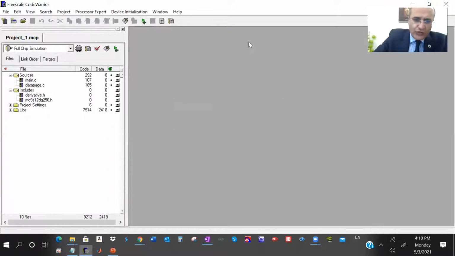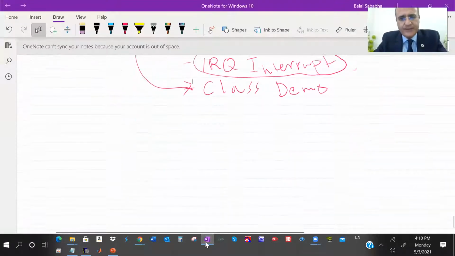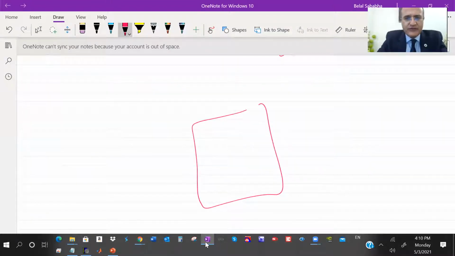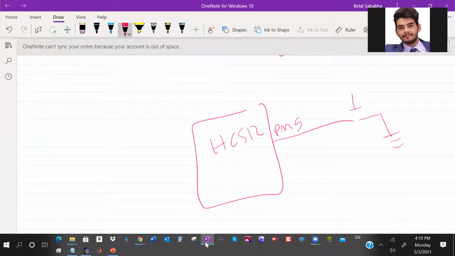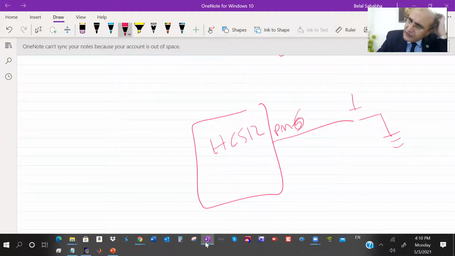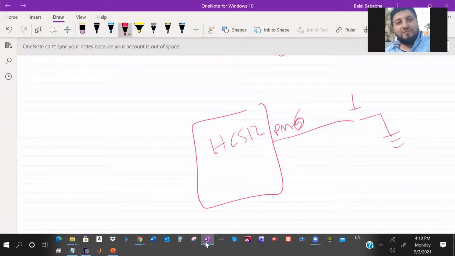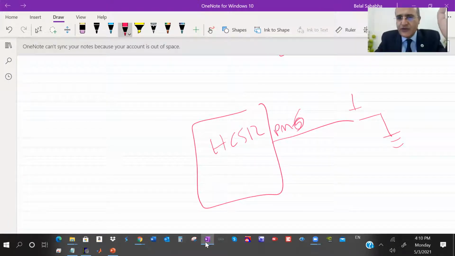So what I'm going to do, guys, this is the HCS12. This is the push button we already have connected to port M5, 6 or 7? Yes, 6 and 7. You're sure? Okay, you take responsibility. Switch 1 is 6, switch 2 is 7. Okay, 6. It is connected as per the schematic like this, right?